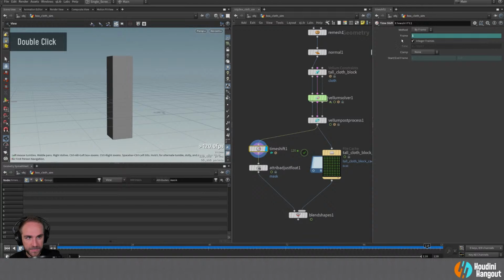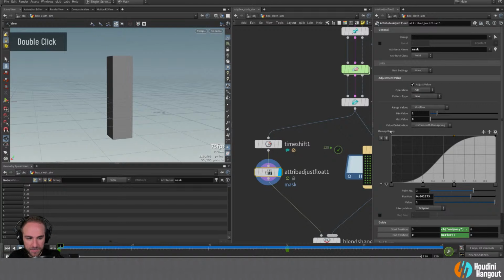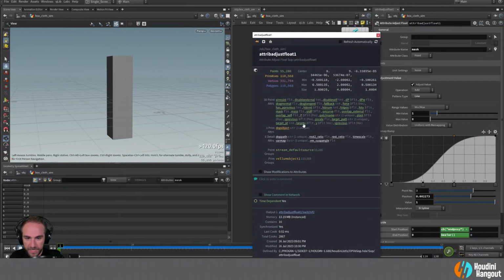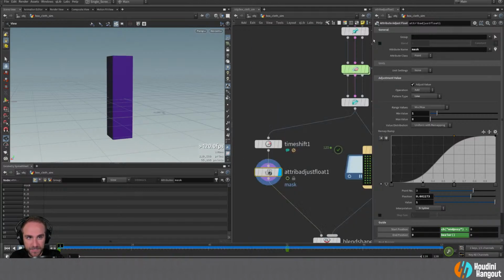Here I'm time shifting it, just setting it to frame 1. That keeps it at frame 1 the whole time. We're not changing our geometry representation on this branch here. Then using the attribute adjust float, we're actually adding an attribute to this. So we're animating a mask attribute that's going to move up and down this. As it moves up, you can see right there, it's getting this nice falloff added to it. In fact, we could probably go a little bigger with that, maybe 1.25, maybe 1.5, something like that.